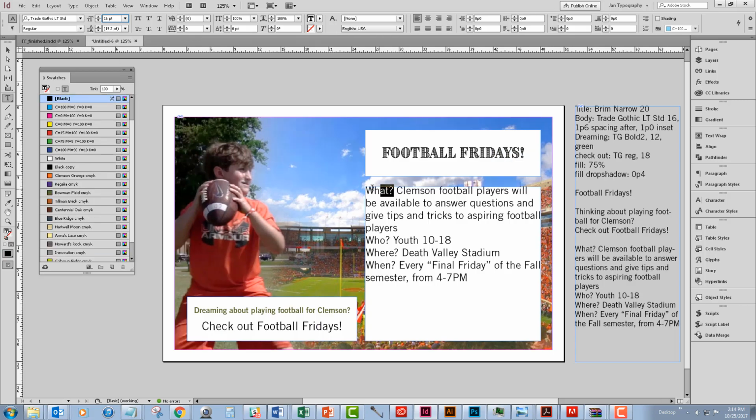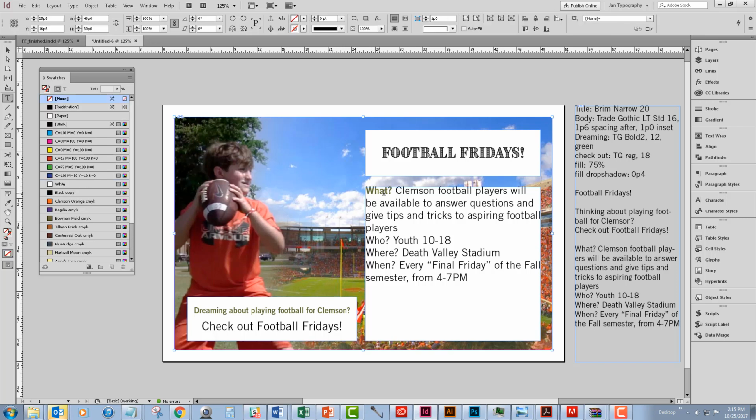So I'm going to select the word what, and I'm going to go up to my styles and change that to bold. And then I'm going to come back over to swatches and make my color the Boom and Field green. And now that I have this what green, I can use this as a model for the who, where, and when.